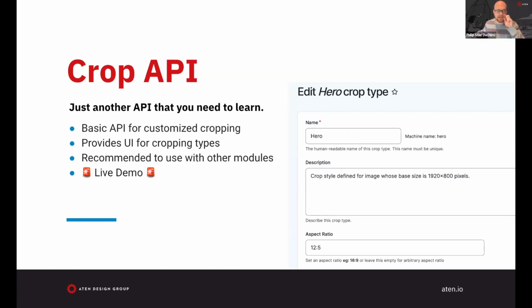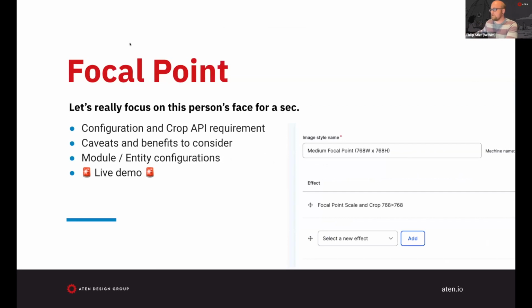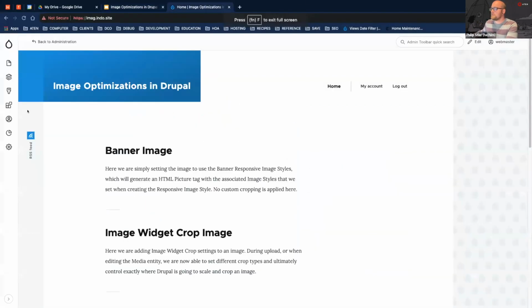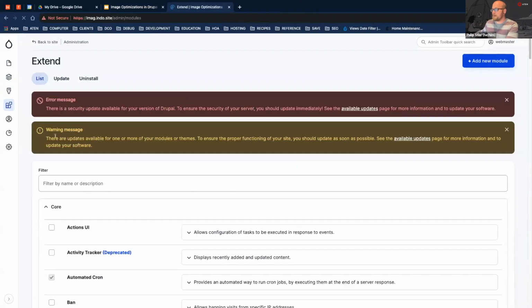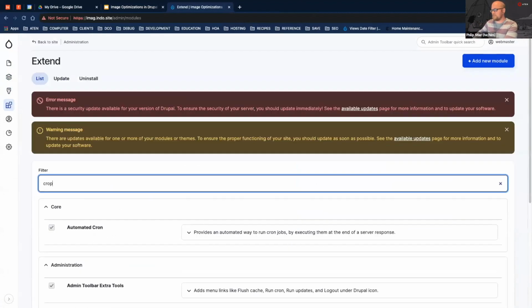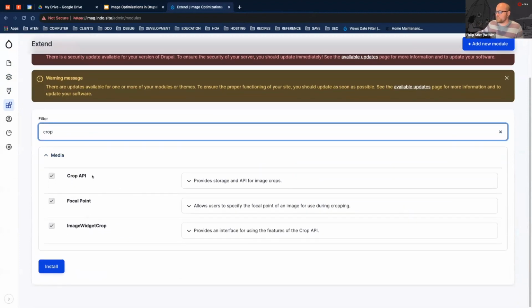Some things to keep in mind are that again, the Crop API module is well maintained, with over 100,000 reported website usages, and is recommended to use in conjunction with another module like Focal Point or Image Widget Crop. So going to my example, I'm going to first go to my modules page and look for crop. I can see that I have all three of the aforementioned modules already enabled.